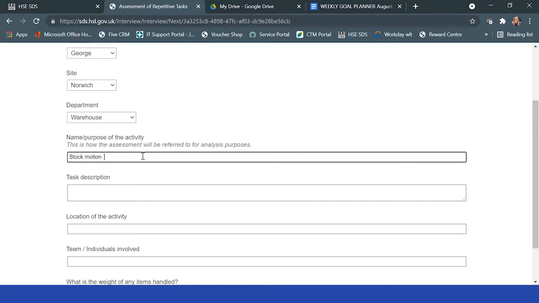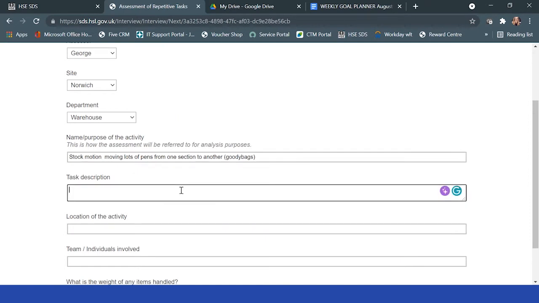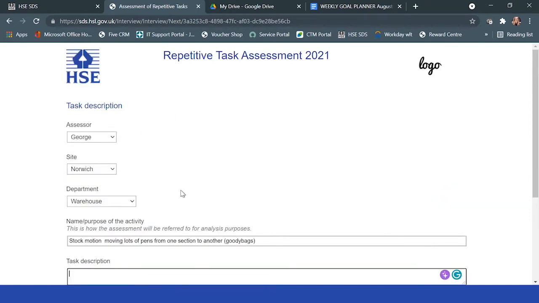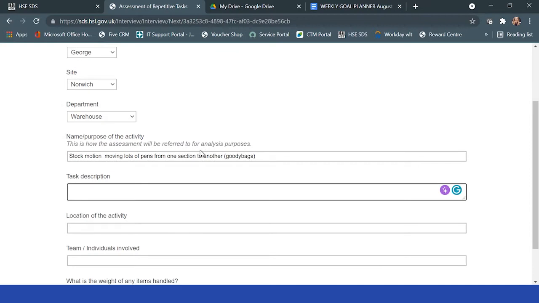Stock motion, moving lots of pens from one section to another. Also goodie bags. You can explain how this task will be a repetitive task. So you're doing a lot of motion, you've got everything around you, and you've got to create a load of goodie bags. And so that's something that we've got for marketing purposes. Motion from left to right.